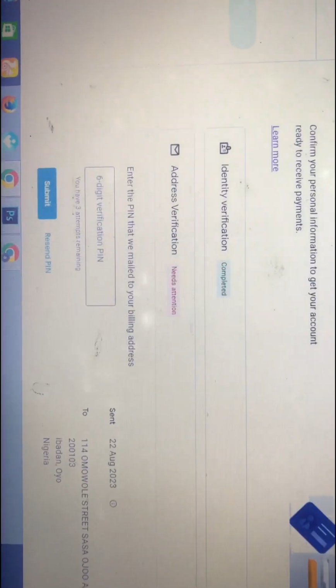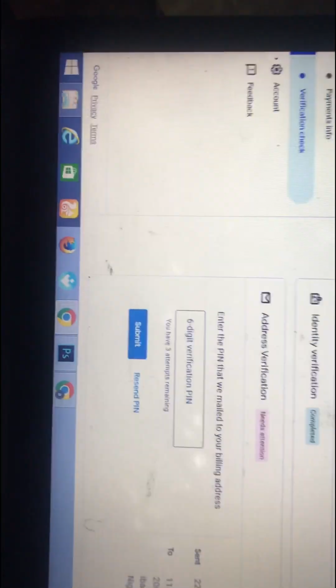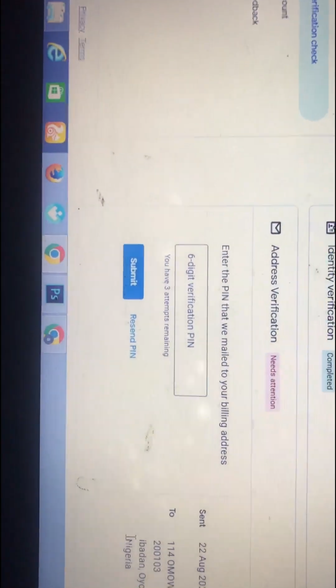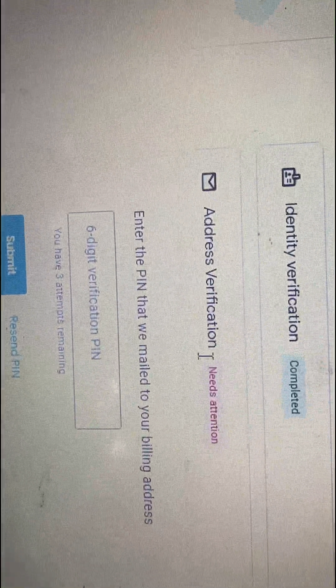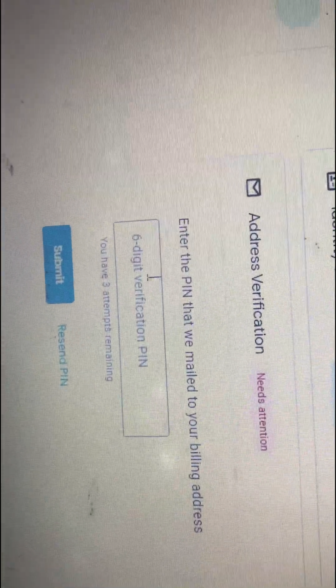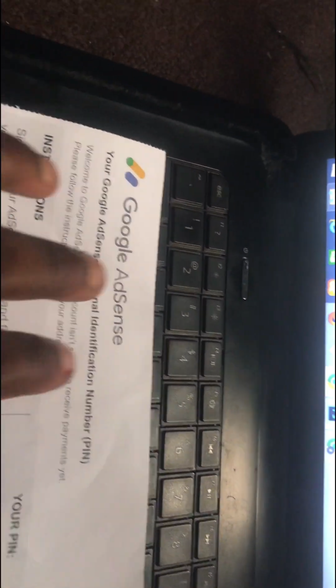You can see that I've completed the first one, and this is the second one here. You can see it right here that this is what I have. The third one is email verification, which I'm going to be inputting now. This is the pin and I have it in here. If I input the pin right here, this is what it's going to give me.